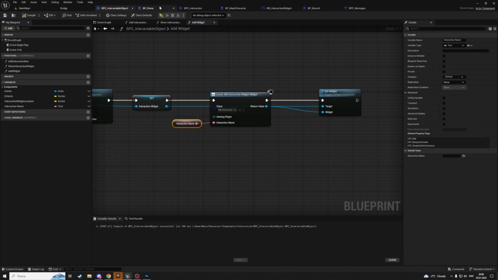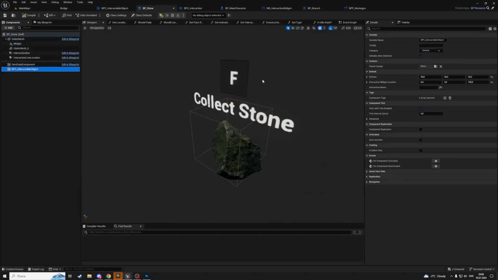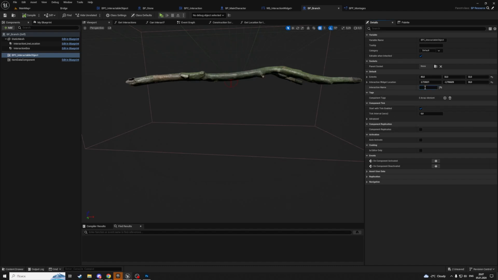Compile and save. Now I'm gonna open my BP Stone, select BPC interactable object and provide the interaction name. It's gonna be pick up stone. And let me open my branch, and here it's gonna be pick up branch. Save and compile.